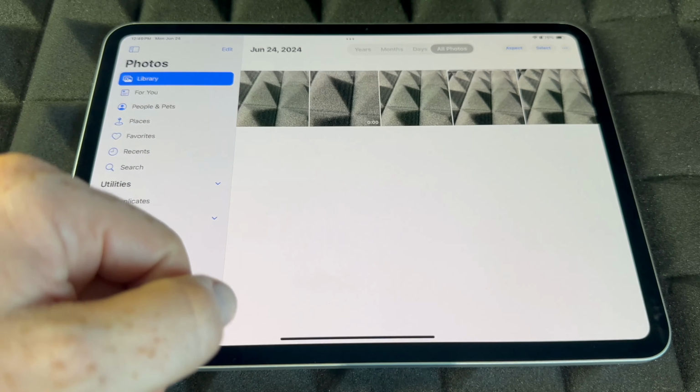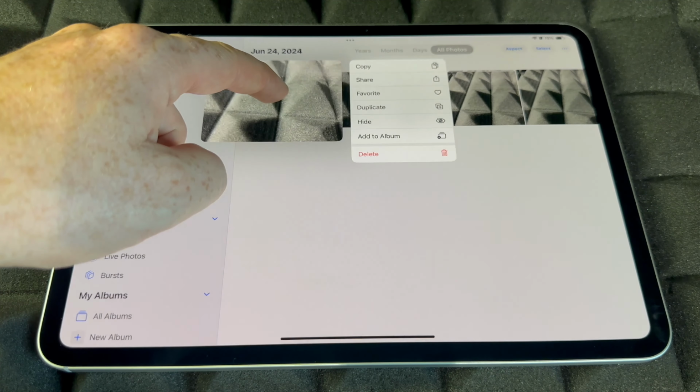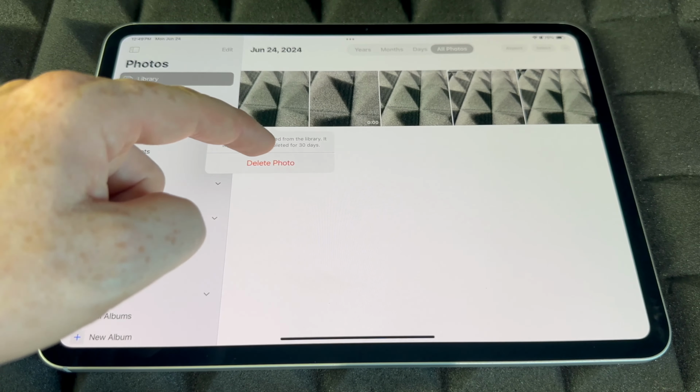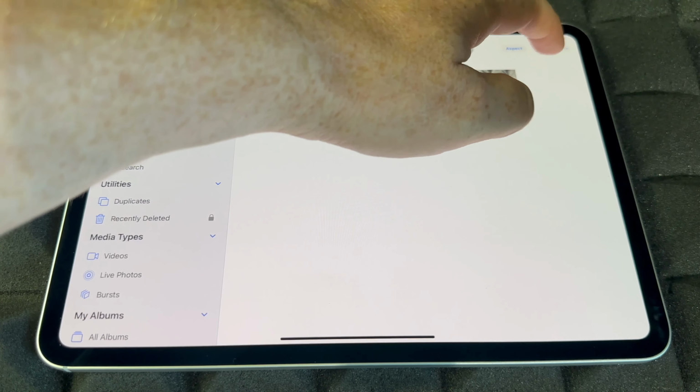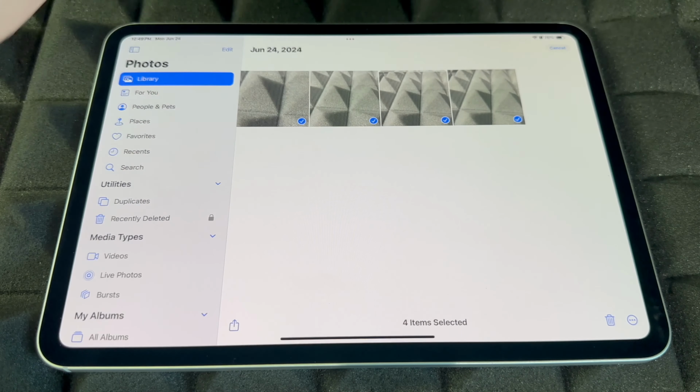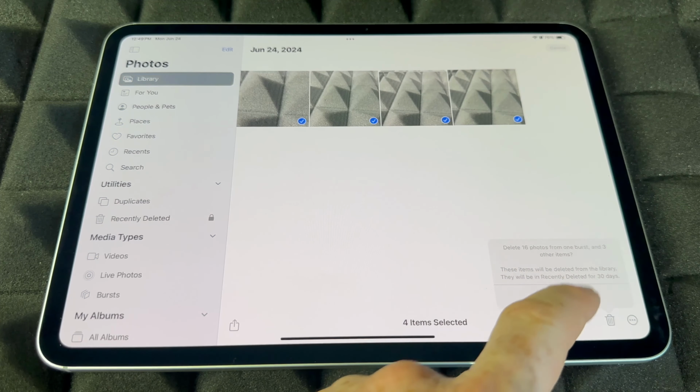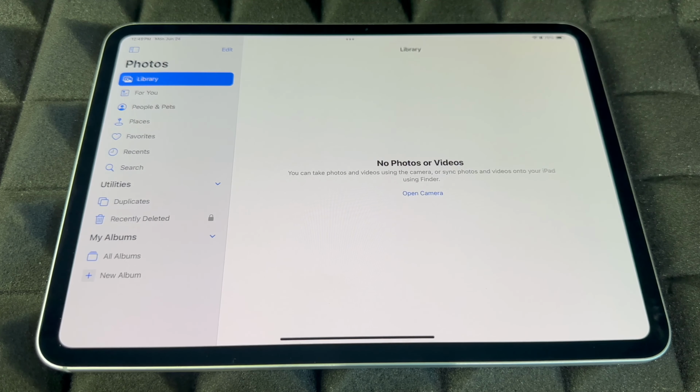To delete any pictures from your iPad, hold on to it, delete. There's other ways to delete as well. If you want to delete a ton of pictures, press on select, choose all of them, delete. So we just deleted everything.